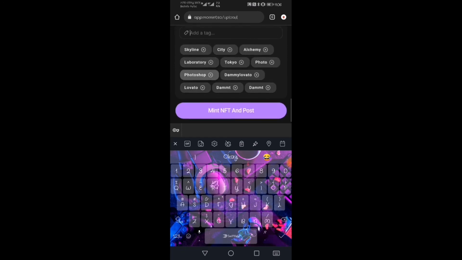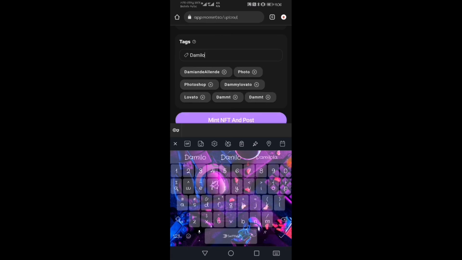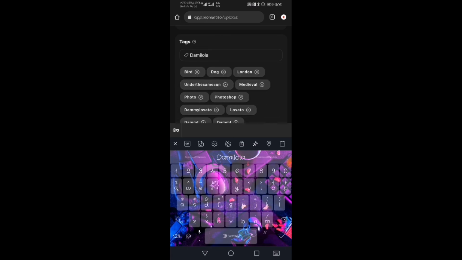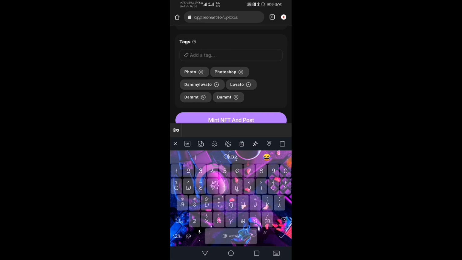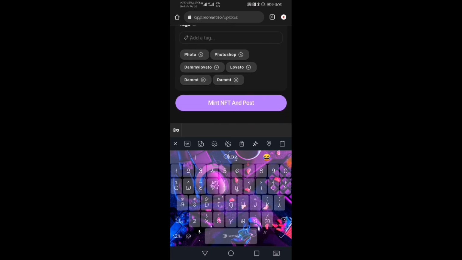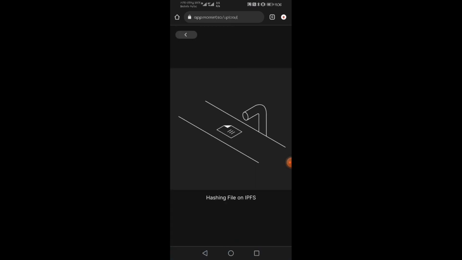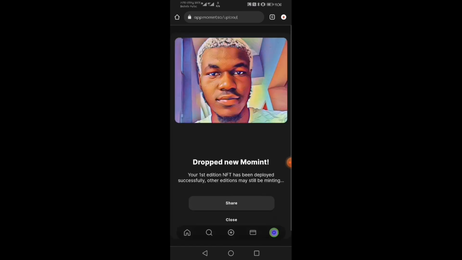I think I'm going to remove the Y. I'm going to add in my full name, Dami Lola. I'm going to add my full name. Cool. That's it. And then I'm gonna create mint NFT. And here goes, my NFT is being minted for free of charge. And then I can resell and earn money from it.